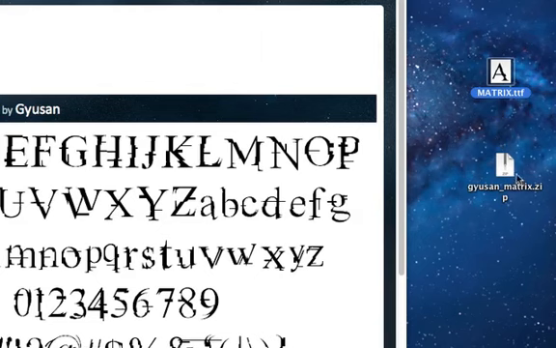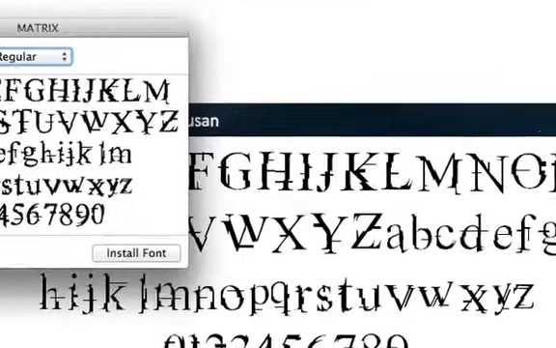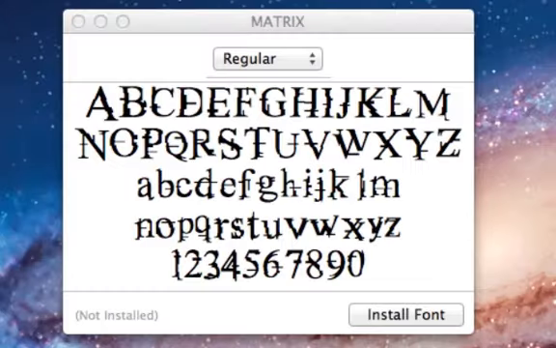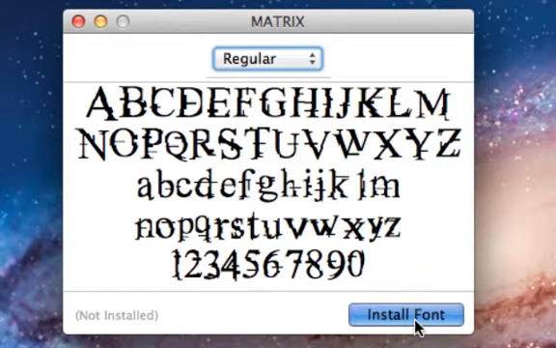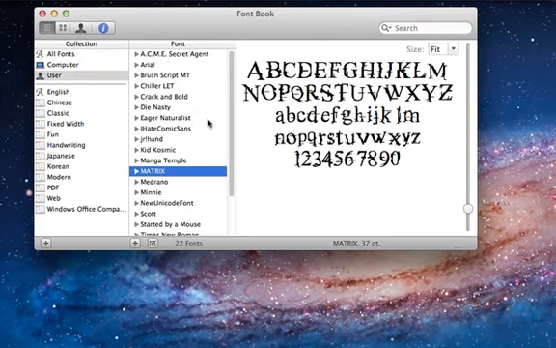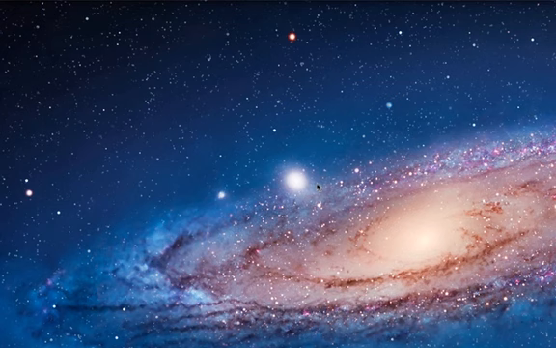Okay, so I've downloaded this zip file. If I click on it twice, it creates this file here called matrix.ttf. I'm going to click on that. I'll slide this out of the way. So basically it creates this thing here and it says install font. So I click on install font and that puts it in my Font Book. Now when I go inside of Photoshop, it should show up.